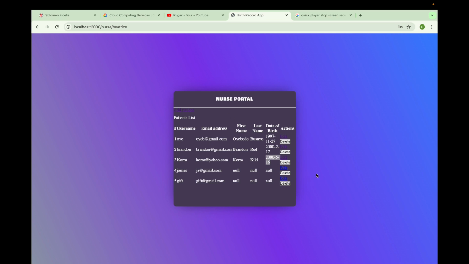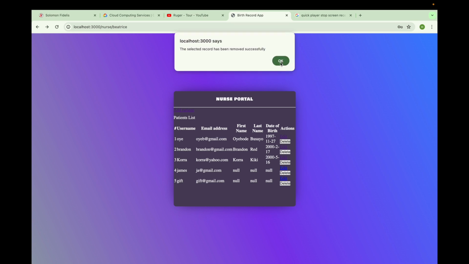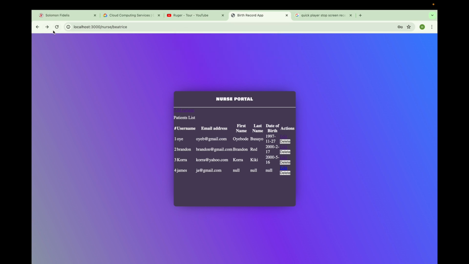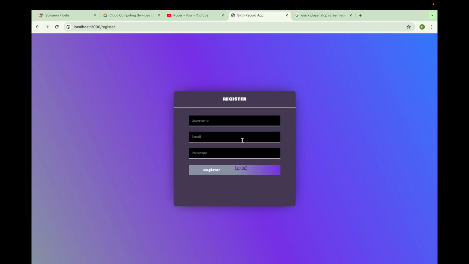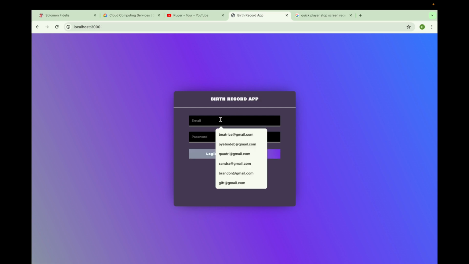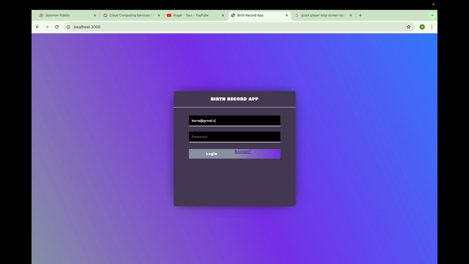Also on the nurse portal, we can delete a record. Okay, let me choose to delete Gifts' record, and we have that. So let's log in as Cora just to confirm if Cora's full details would display on the application. So we have Cora at gmail.com, then Cora.